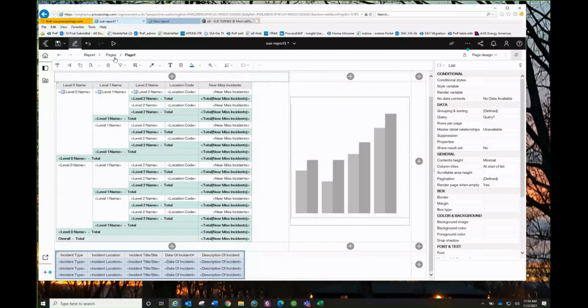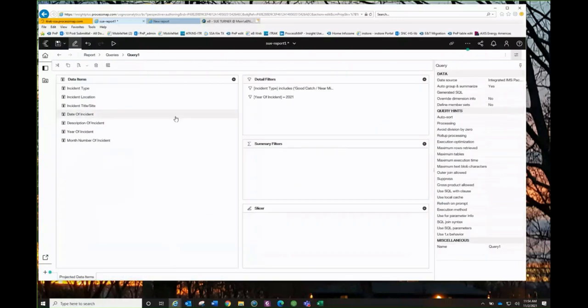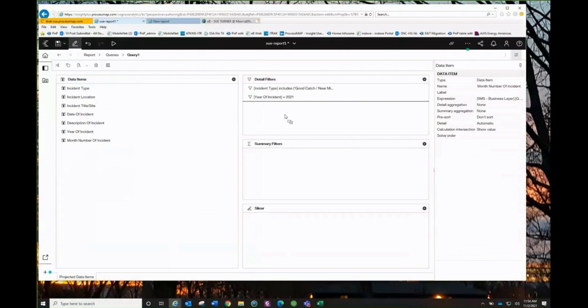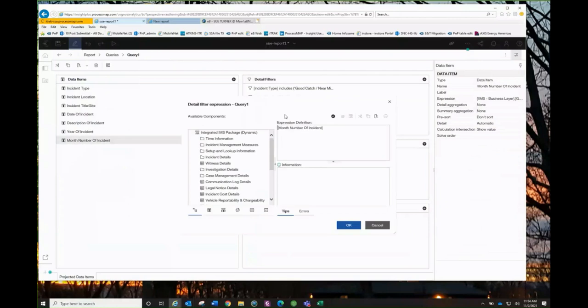So it's this one. Yep. Now you're going to have to, okay, month number of incident. Good, you got there. Drag that into your filter. Okay, click in there beside it and type in between. I want to give it a space. Okay.